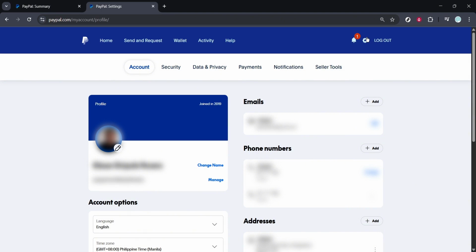Alternatively, if you prefer a direct approach, you can often reach this section directly by using the provided security page link in your web browser. This settings area is your central hub for managing various aspects of your PayPal profile, including personal details, payment methods, and most importantly for this video, security.